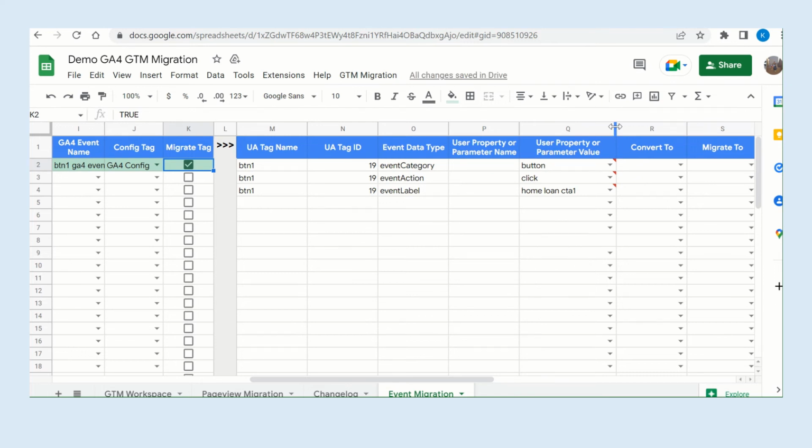Now we want to migrate this over to GA4. GA4 does not have an event category, event action or event label. So everything is an event, there is no category, action or label. So if you want to migrate to GA4, then you have to create event names accordingly. Let's do one thing. Let's copy this here in a different line and copy this over here as well.